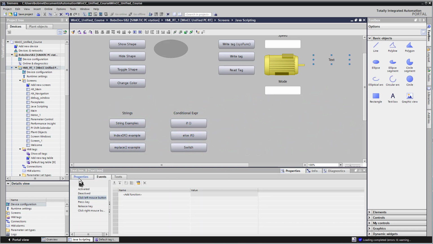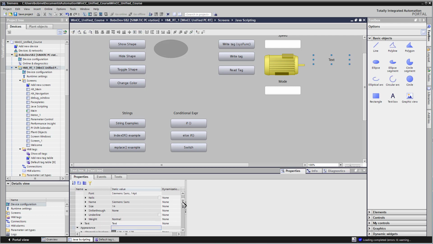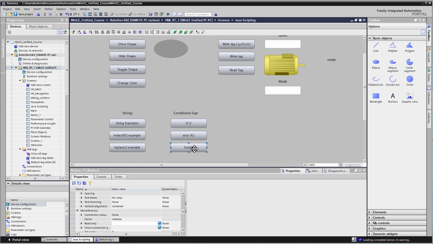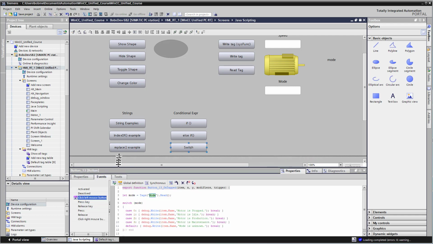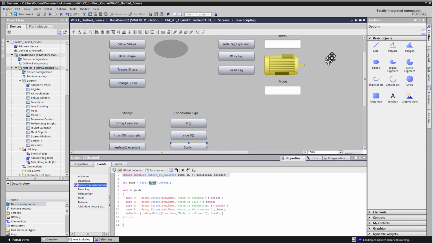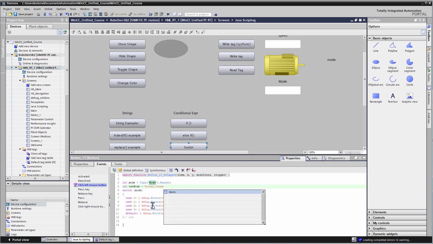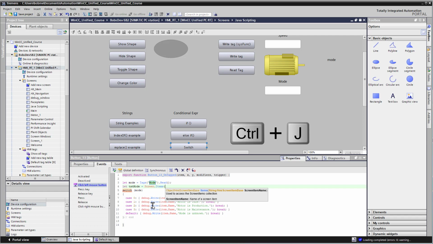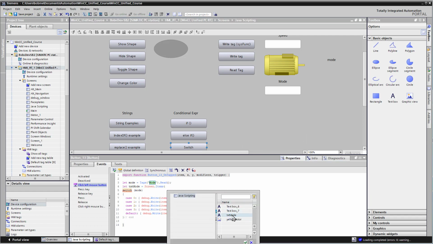Okay, so first thing I'm going to do is I'm going to default the text here, and I'm just going to put in mode. And I'm going to give it a name. So I'll just say text mode. And on our switch statement under events, we're going to need to get a reference to the text box. So let text mode equal, we'll use our autocomplete screen.items. I can use Control J. And here's our text mode.